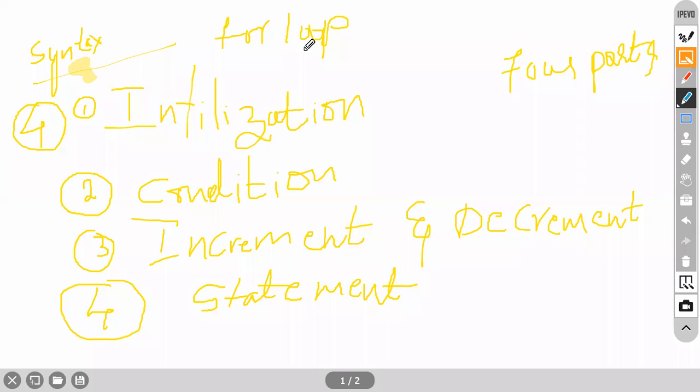Okay, fine. Now see here. We are going to discuss the for loop, and whatever the syntax is, we will discuss that. In that for loop, we have four parts. What are those four parts?